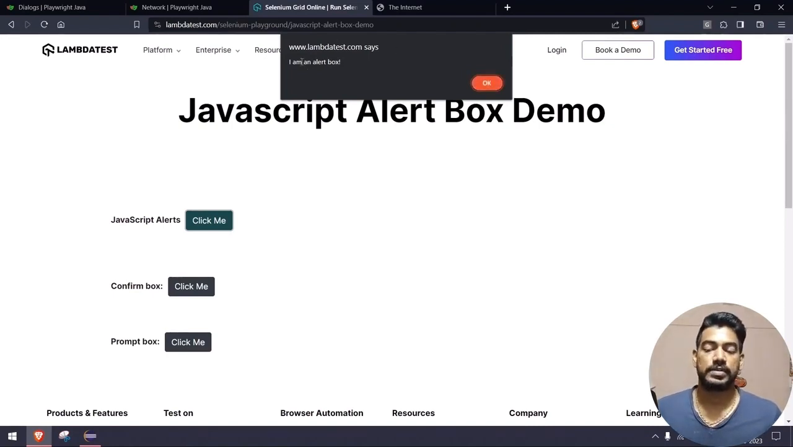And here you can see we have a text called "I am an alert box" with an exclamatory symbol. So we can read that, but above that we have something like www.lambdatest.com, right? So basically that's the browser feature. We cannot read that text, but we can of course read this text if you want.